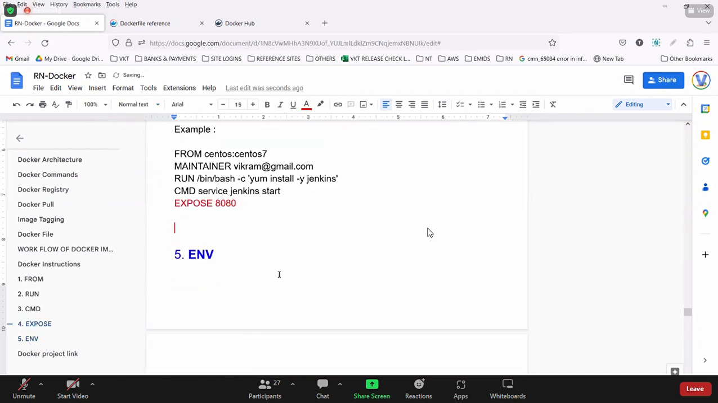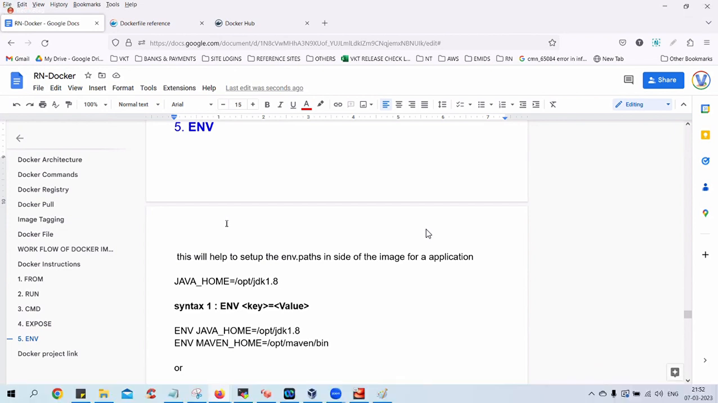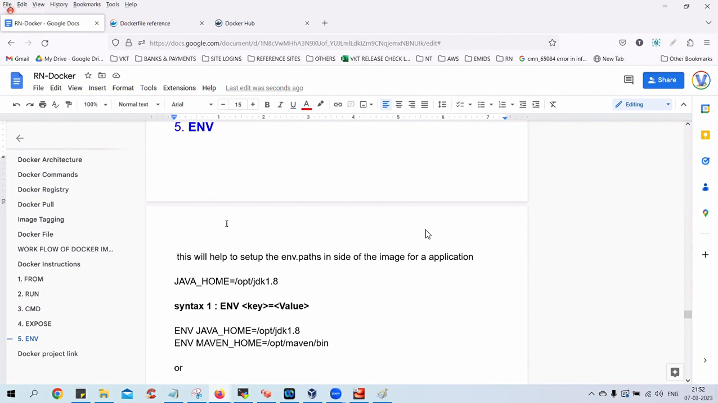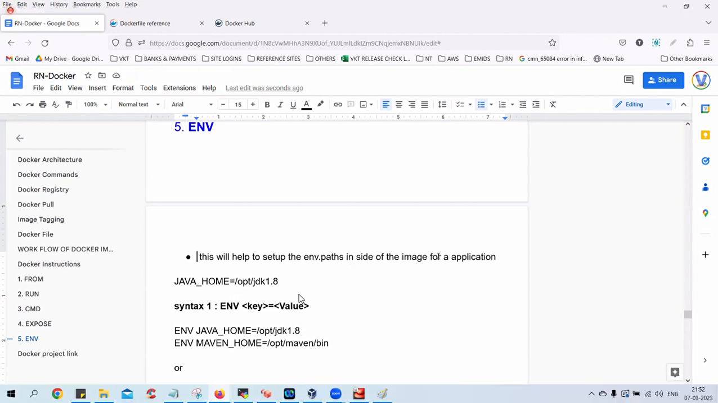Okay, next one is ENV. Very interesting one. So this is one of the questions normally experienced people will face in the interview. And usually you'll have this trouble also. So you'll have some environment stuff to be configured or any application paths you need to configure. We have to use env soon. So guys, the purpose of this instruction is this will help you to set up the environment paths of application inside of an image for an application, or you can say container.